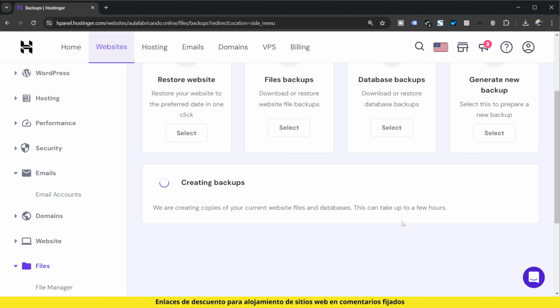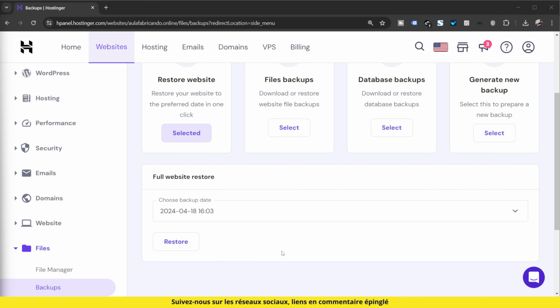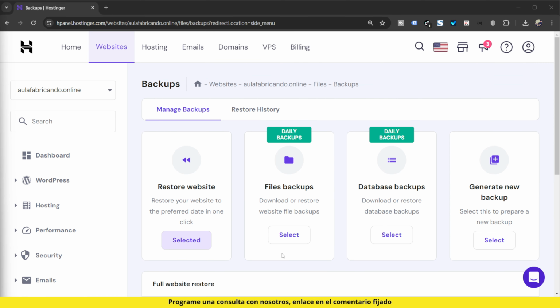I have to wait until this backup is complete, so I can start making the changes that will fix the problems with the plugins and themes within my website. Okay, backup completed. Now you can go to your website and make the necessary changes. If you have a problem, it's very simple to restore the backup.